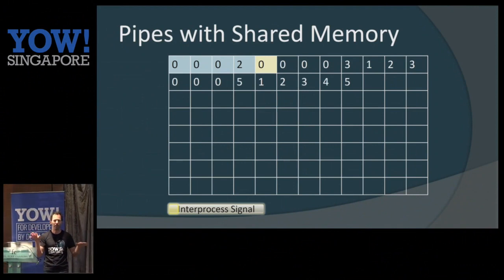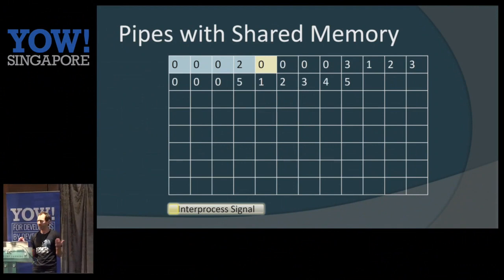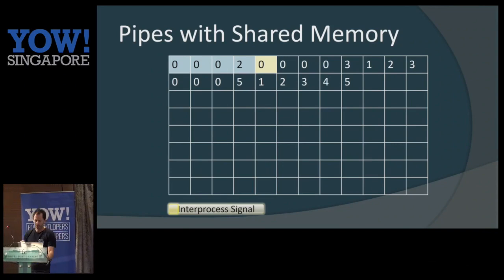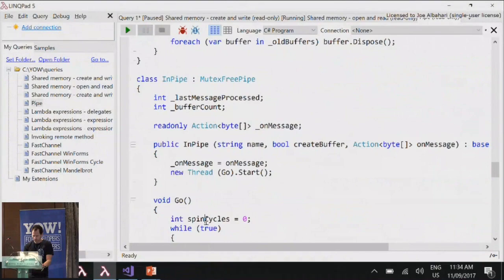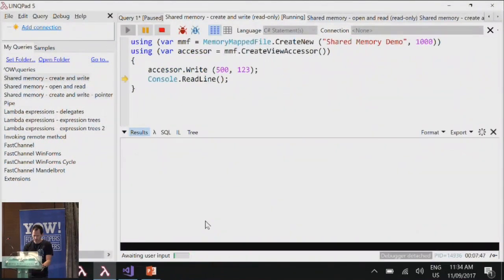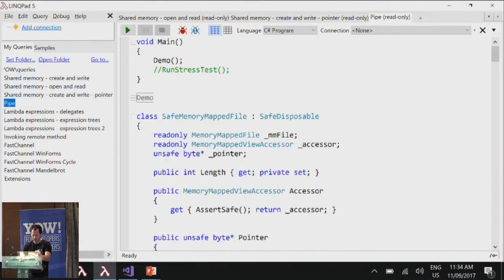That's when, if those instructions got reordered, that could cause it to fail. So we've got two memory barriers in there to prevent that happening. So let's run that now and see what we get. The first thing we'll do, get that pipe back to the pipe, run the demo.